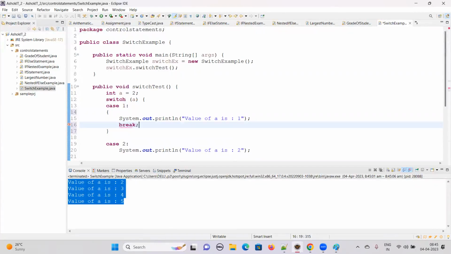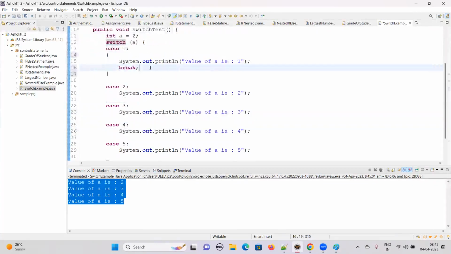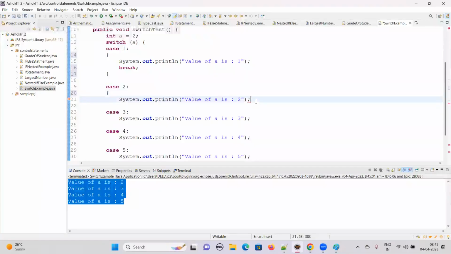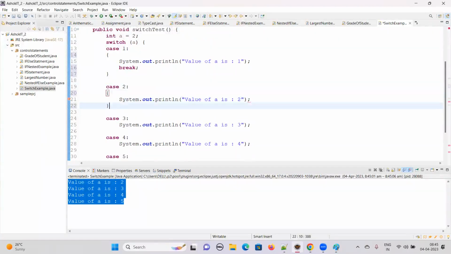Okay, this is called a jump statement. What this statement does is break the switch. So it will not allow other cases to execute. Okay, this should be applicable to all the cases.